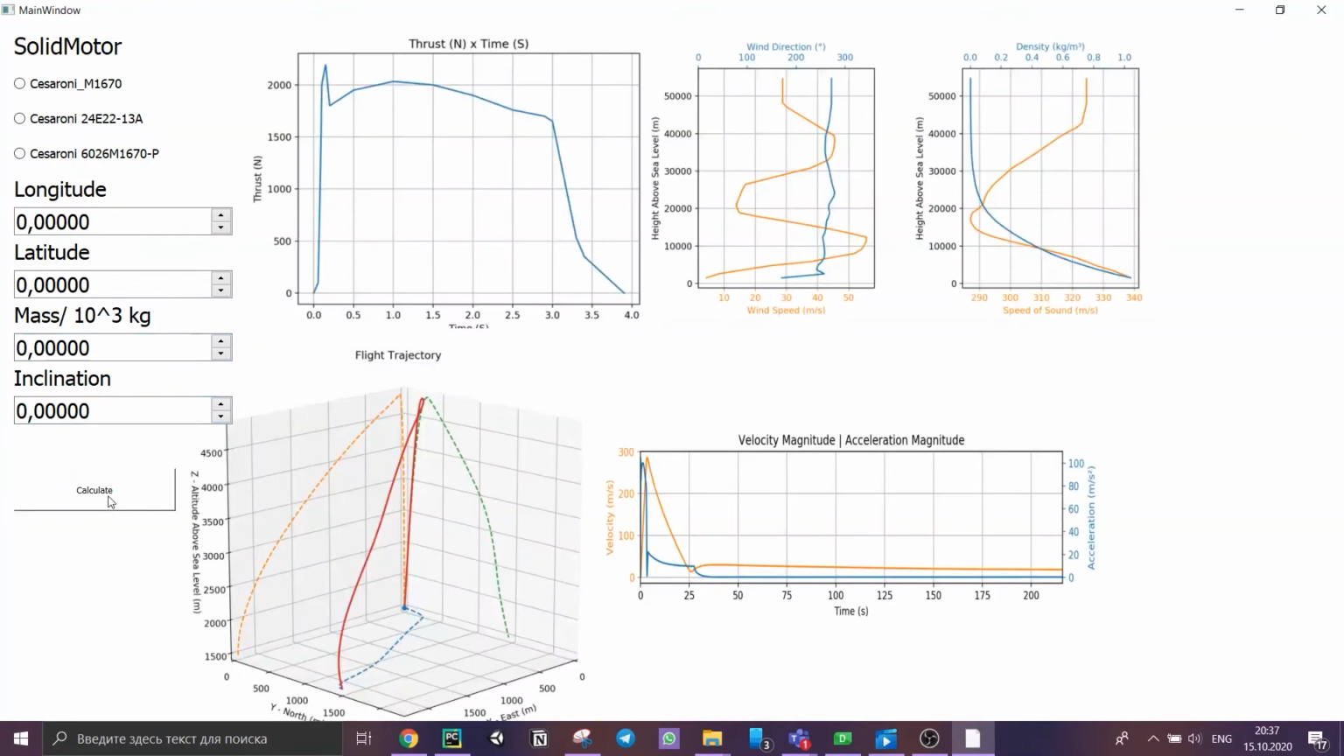For example, thrust over time, and then graphs describing environmental properties during the launch, like for example wind direction, speed of wind, density of air, and speed of sound, as well as the rocket's trajectory in a 3D plane.